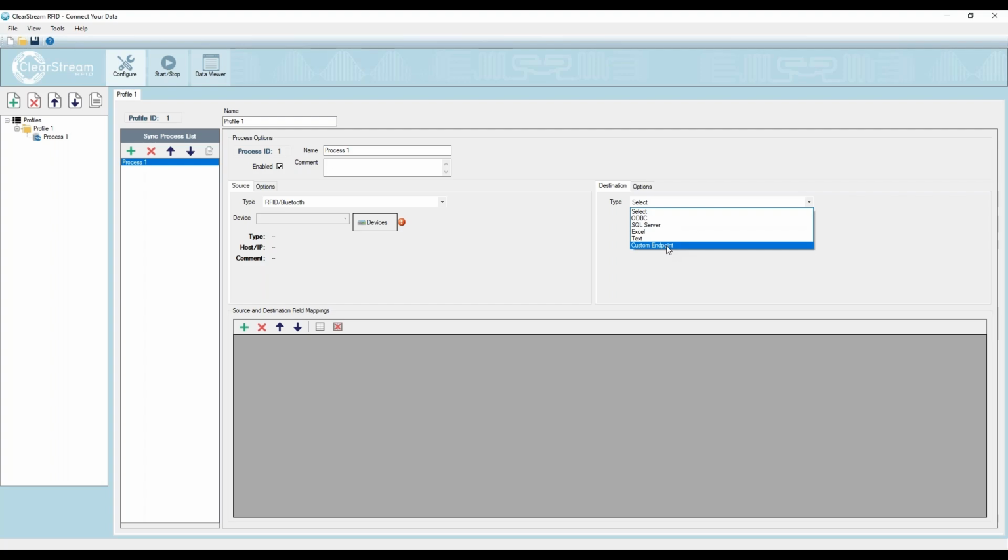Finally, the custom endpoint here, this allows you to do things like go to an email. So ClearStream will actually allow you to send a tag read or a beacon read or something like that to an email. So maybe it's a tag that's not supposed to go through a portal. You can shoot out an email to somebody that needs to be notified of that. It also allows you to send to custom URL endpoints. So you can do like a web service REST request so that you can go through some type of web service API and send the tag data that's being collected by this equipment to that. So you can go ahead and select a custom endpoint there.